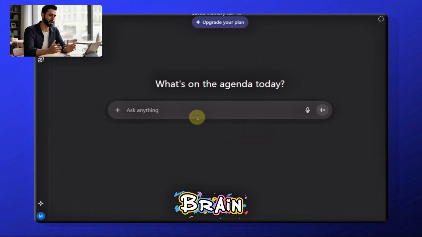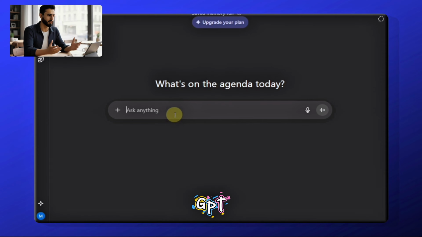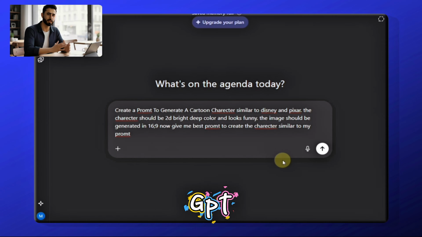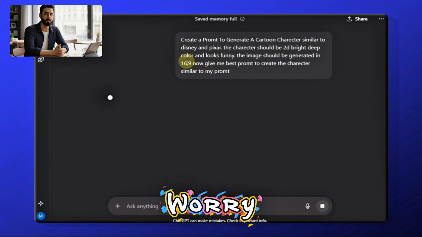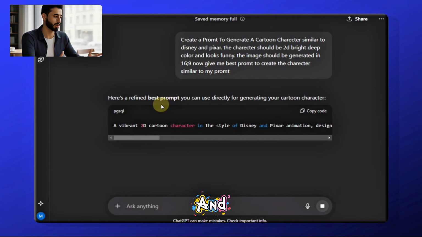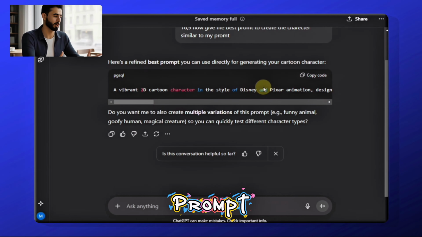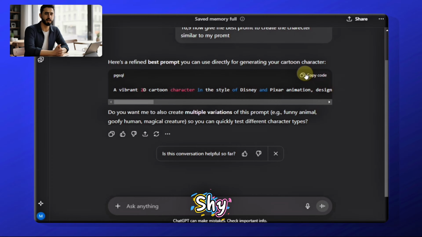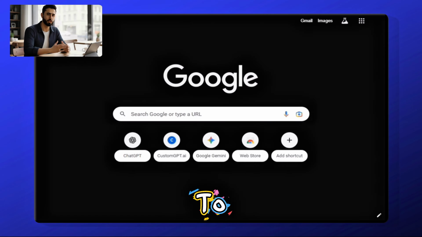Step 1, the brain of this entire process, ChatGPT. Just hop onto ChatGPT, paste the prompt, don't worry, I'll drop the link in the description, and boom, your cartoon character prompt is ready. Copy it, don't be shy, ChatGPT isn't going to charge you rent.